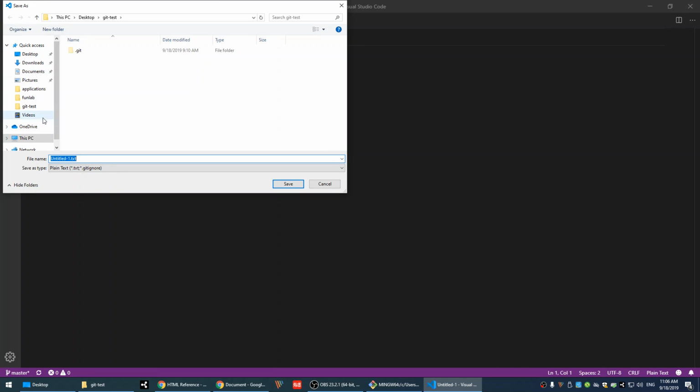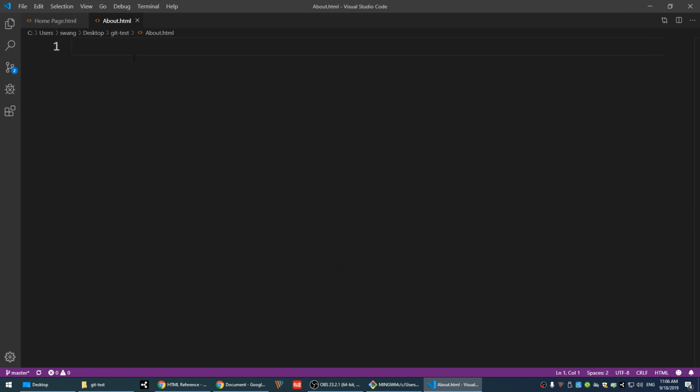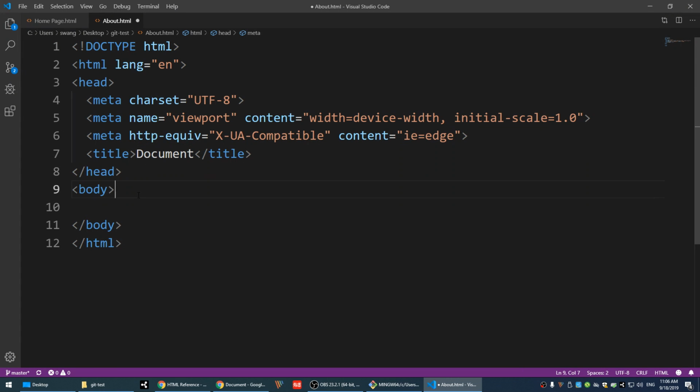Save that in, let's say, the desktop git test folder. Give it a name. I can call it about page. It's about HTML. So I have 2 pages. I have a home, I have an about. This is my first page, and this is my second. Let's create another page. So generate a template, and just put h1 here that says about my msymbol website. So, second page.